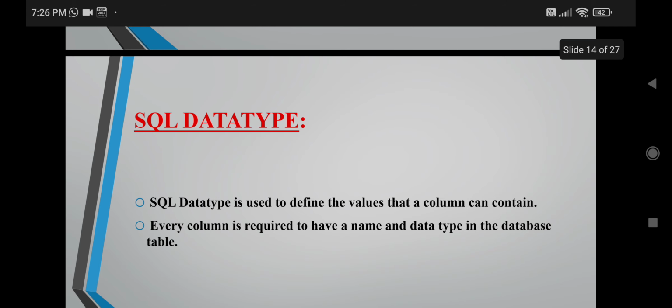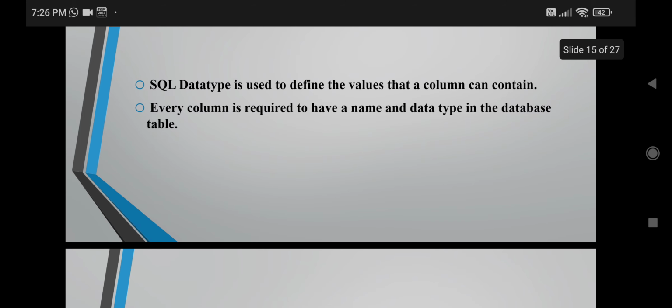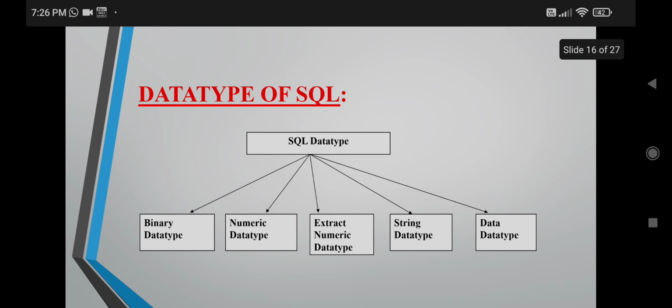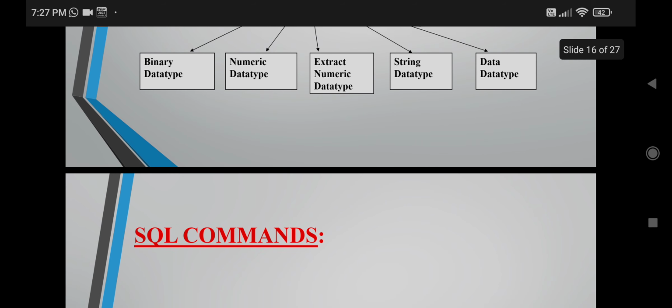Next is the SQL data type. It is used to define the values that a column can contain. Every column is required to have a name and data type in the database table. Data types of SQL are binary data type, numeric data type, exact numeric data type, string data type and date-time data type.